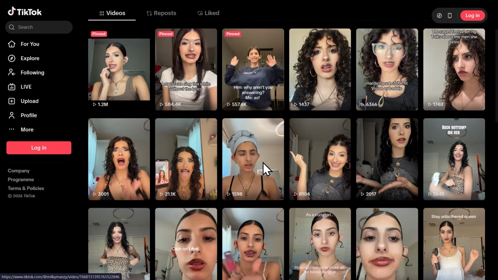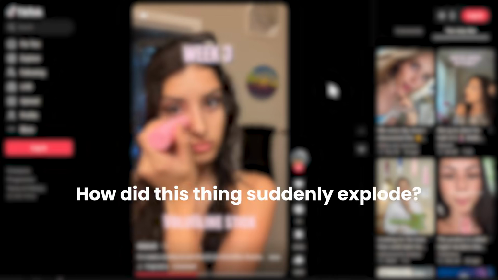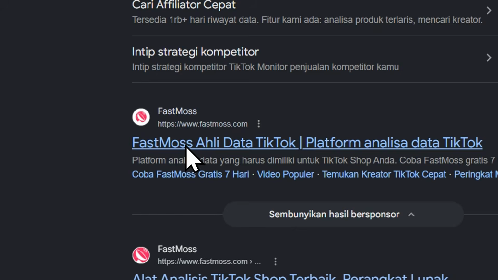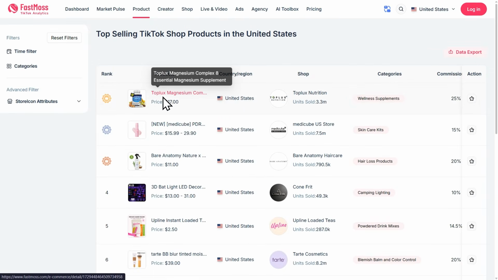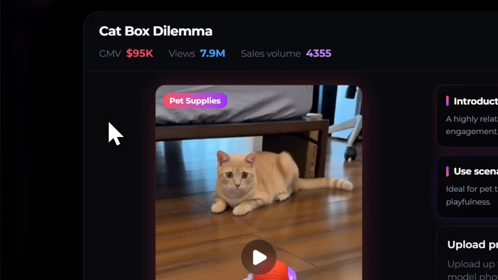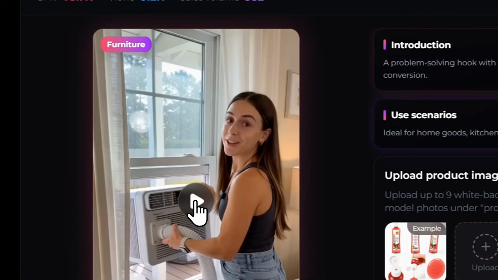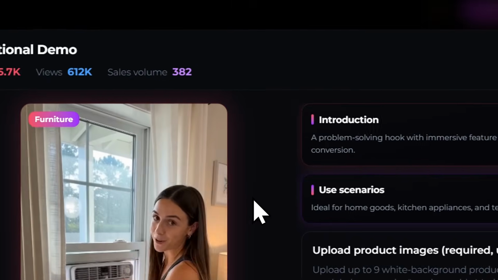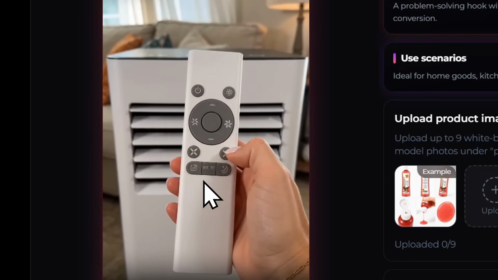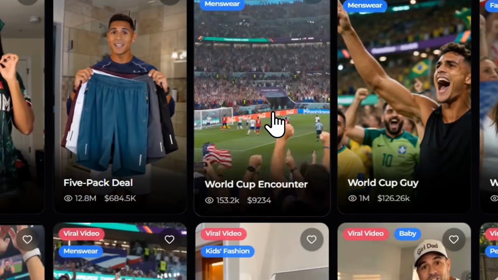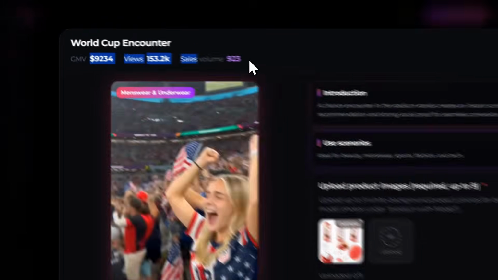Have you ever looked at a TikTok shop product and wondered, how did this thing suddenly explode? That's exactly what happened to me. I was browsing Fastmoss, looking for interesting products, when one listing completely caught my attention. In what felt like no time, it had gone from just a few $1,000s in GMV to well over $300,000. And what surprised me even more wasn't the product, it was the videos. Several of them had over 1 million views.